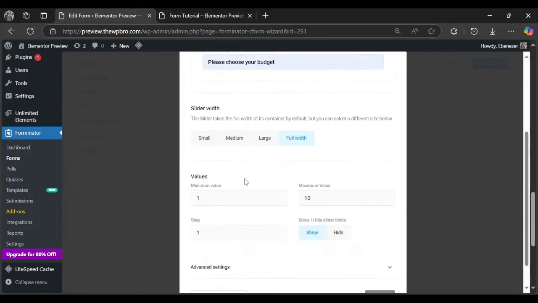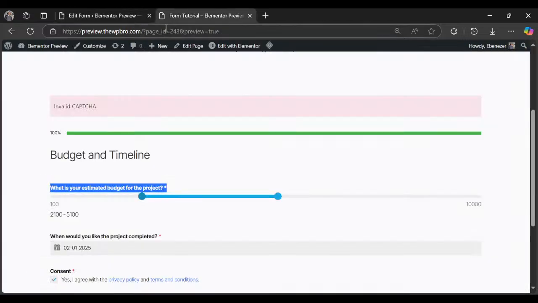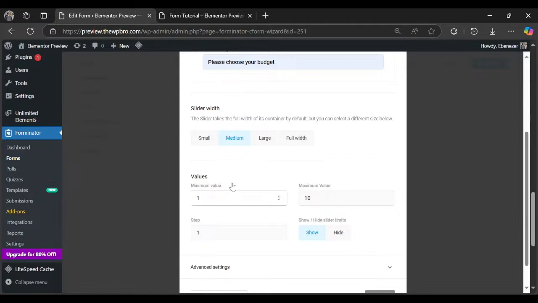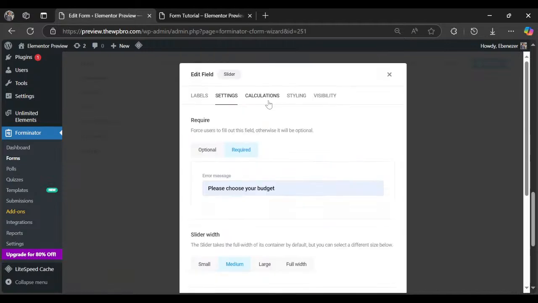Slider width: full width, or let's say medium. Let's see how that one will look. Let's say medium. Now, minimum value, maximum value, and step. So let's say the minimum value, the minimum amount you're going to charge for your website, is $1,000. The maximum value, let's say, is $10,000. Each step that you want them to change, let's say, can we put in maybe 500? Let's say 500. All right.